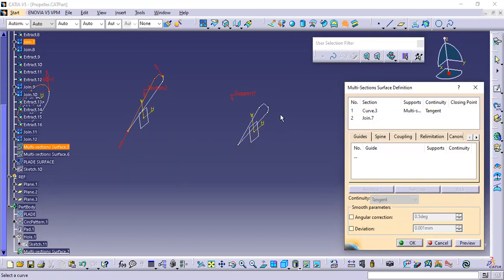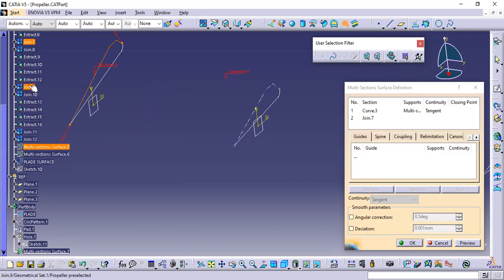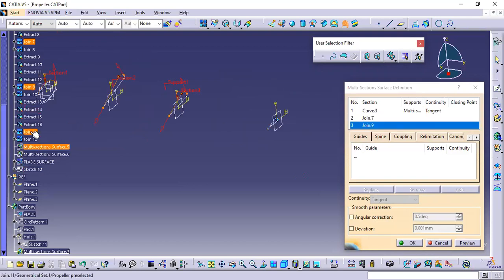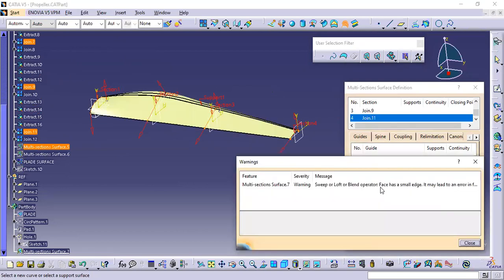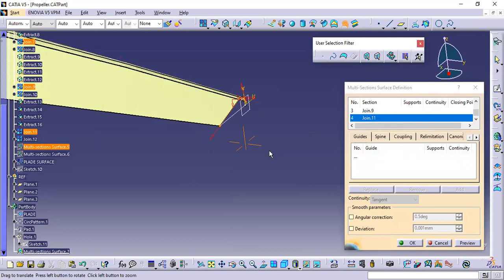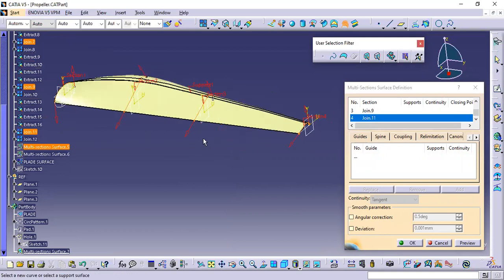Okay, we want to add. So we want the upper surface of section 3. Where is it? Okay, this one. Yeah. And then the upper surface of the last airfoil. Since I already selected all the upper surfaces, I can just hit preview. And this surface has a small edge. Okay, we know that our last airfoil is very small, so we'll have a smaller edge.